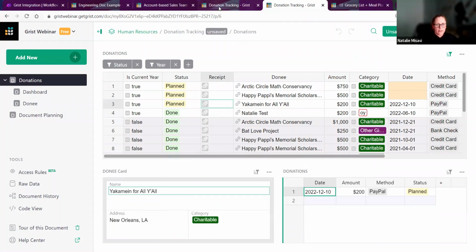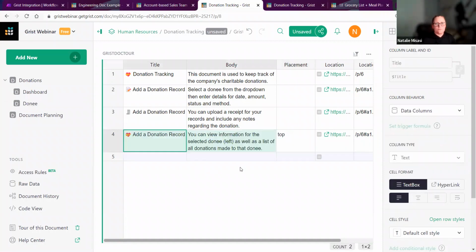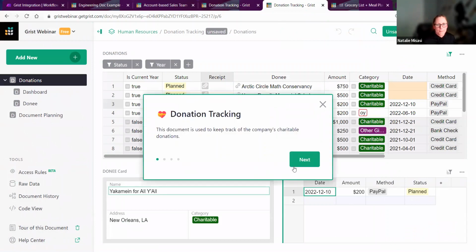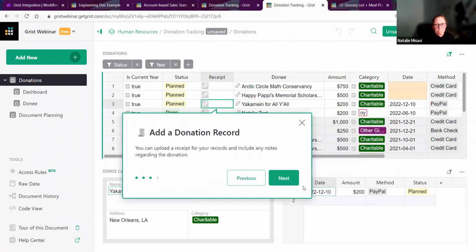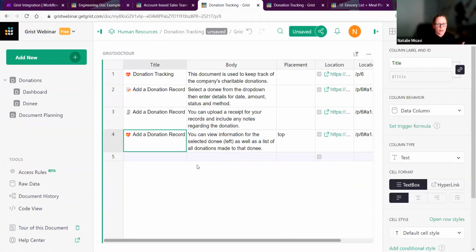So let's jump back. You can specify placement: top, bottom, left, right. Oops. Let me copy my text. And now it's at the top. So it's very easy to just move it around as needed, left, right, top, bottom, so you see what you need to see. Again, right clicking to get that anchor link. So that's how you do the doc tour.